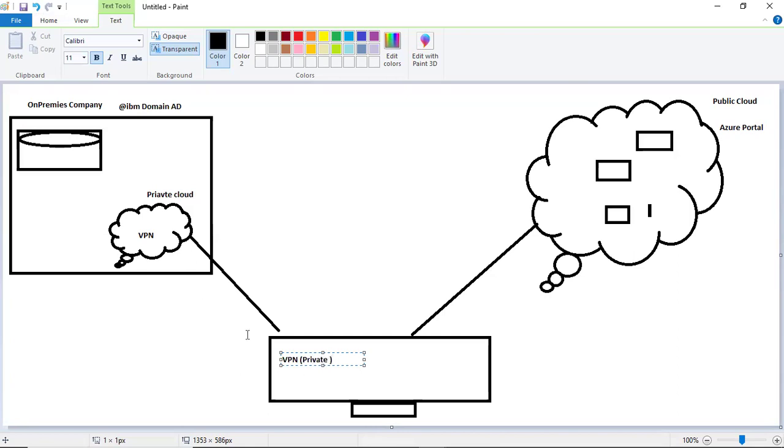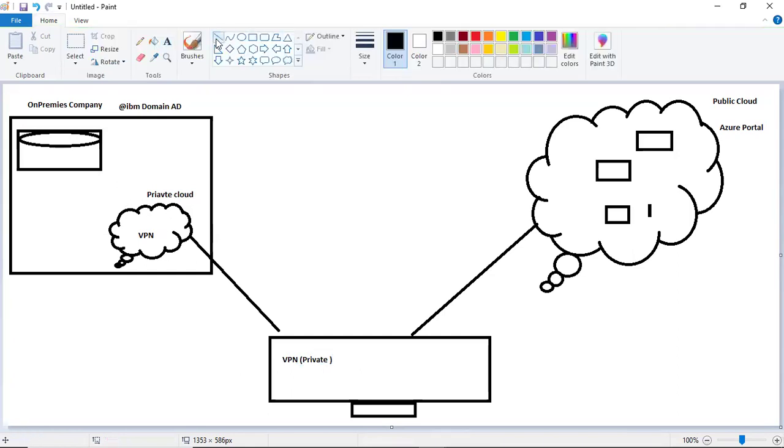With that private network only, you will be connecting to the private cloud. Within the company organization, only people who are in the domain can connect. If an outsider tries to connect, they cannot connect to this cloud. They cannot access the services. So that is nothing but a private cloud: within the organization, only employees can access this cloud. Nobody else can access it.